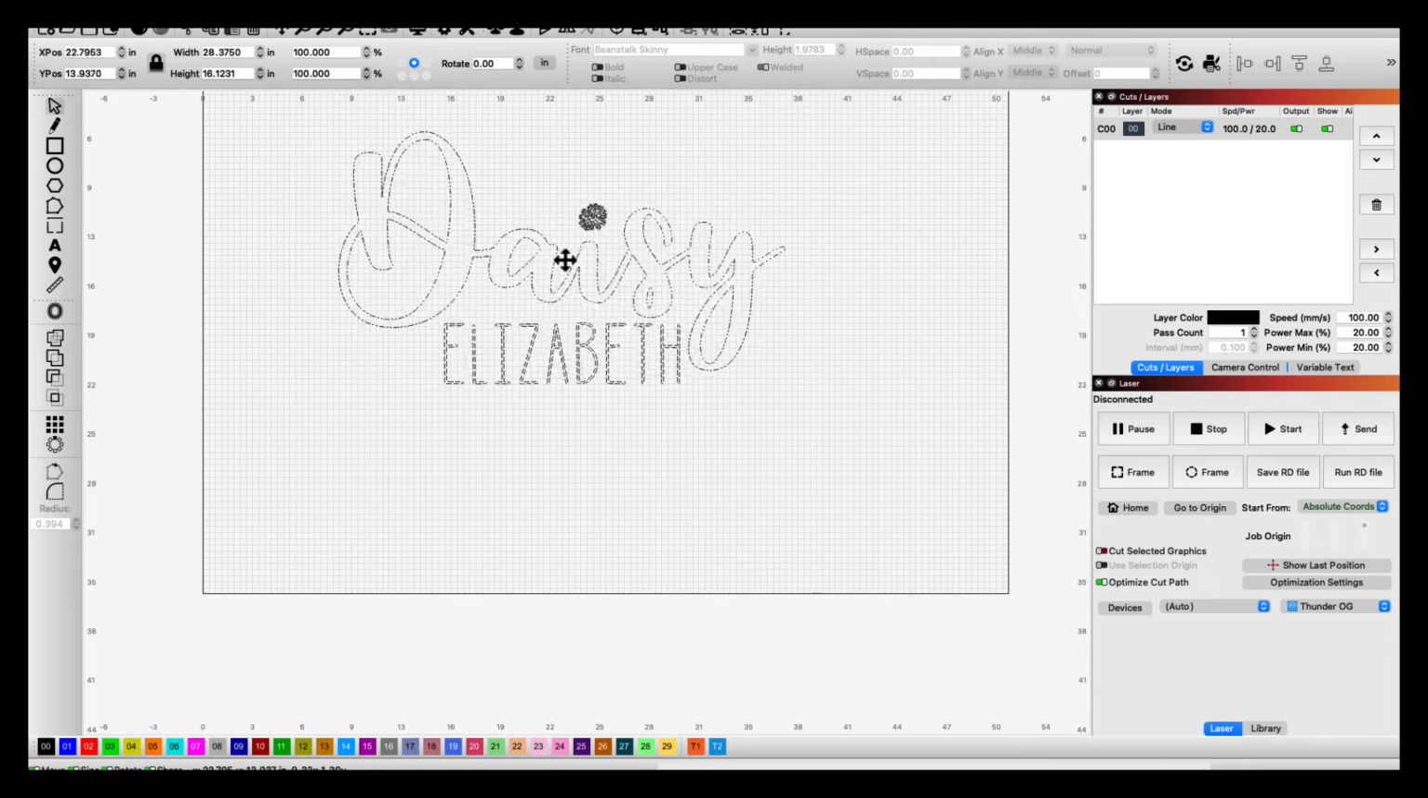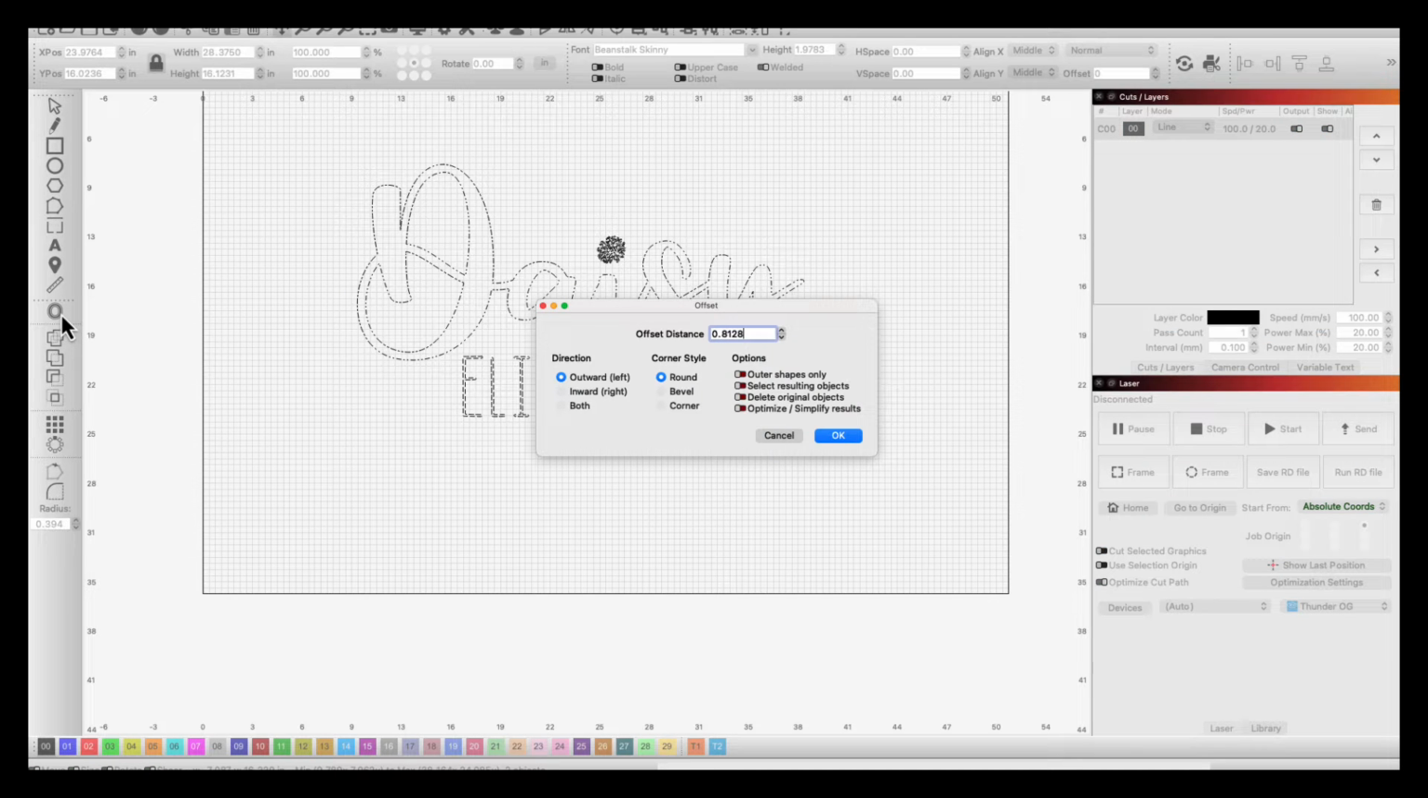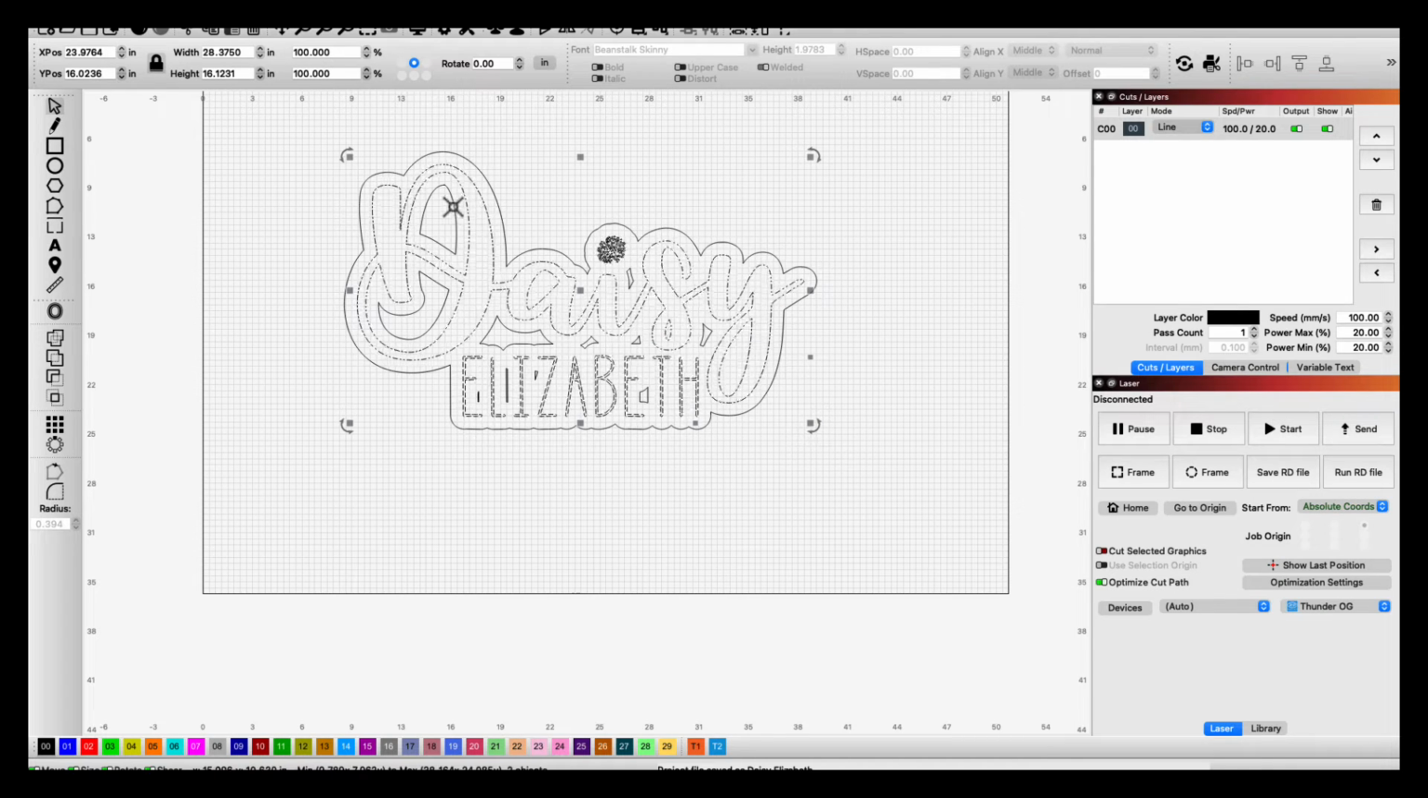All right, so now that we have our sign scaled to size, I want to do an offset. And like I said, I want my offset to be 0.8128. So we're going to click OK. With the offset, you'll notice that there's some negative space that's created in between the letters. Like the D, there's a negative space here. That means that the background of the sign is going to be cut in those areas, and I don't want that. So I'm going to come in here and select each of these. First, we want to ungroup it by selecting Command U or Control U.